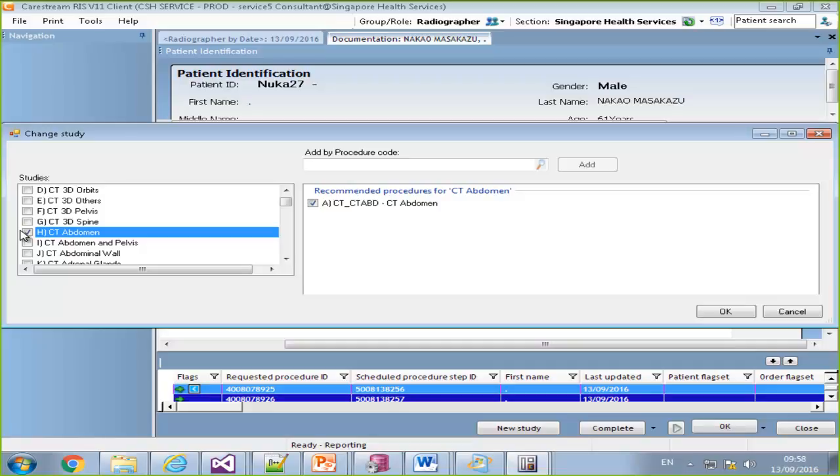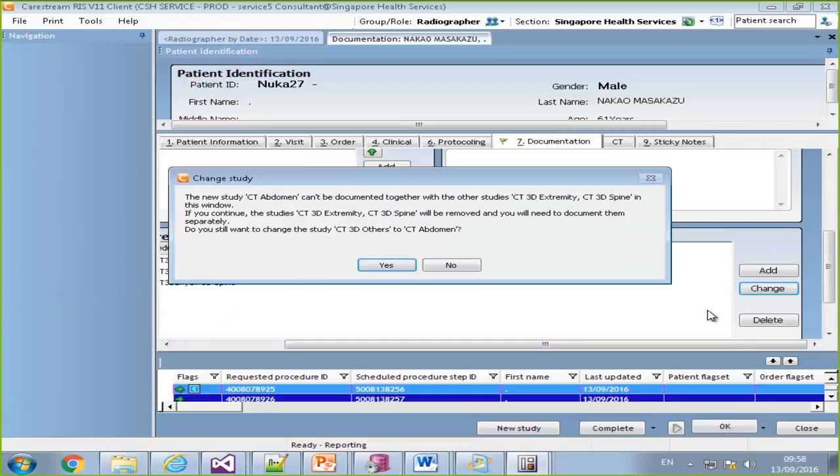Yeah. So now I'm trying to change it to a study that isn't part of this group. So we have a very long warning message saying that we changed the primary study, and if we continue, the other studies will be removed, because think about it, we can document them together. So we're saying to the user, take into consideration that the other studies will be removed and you'll stay only with one, do whatever you want.